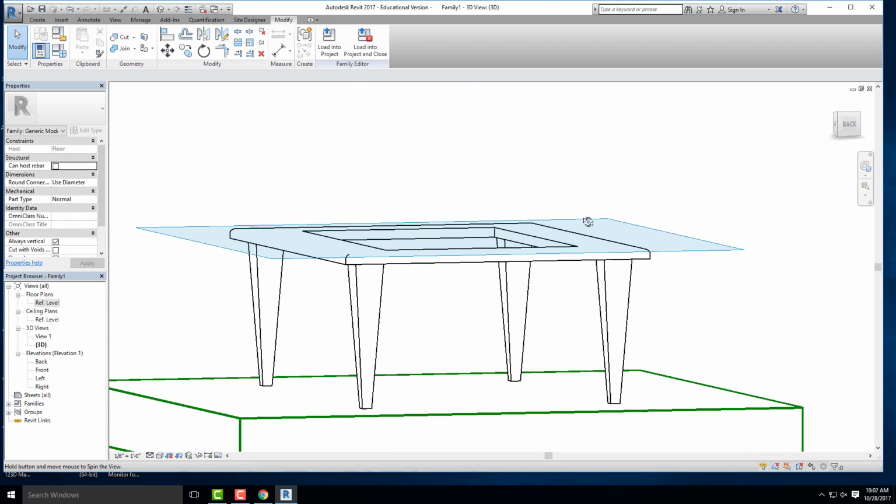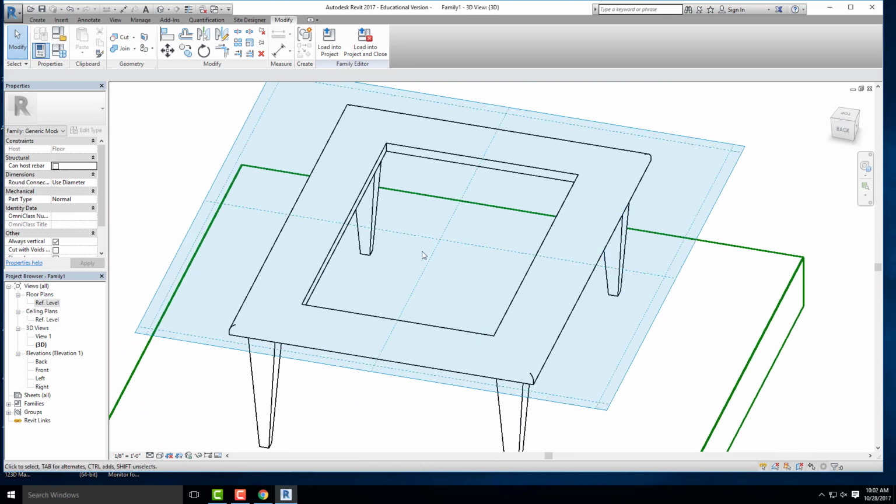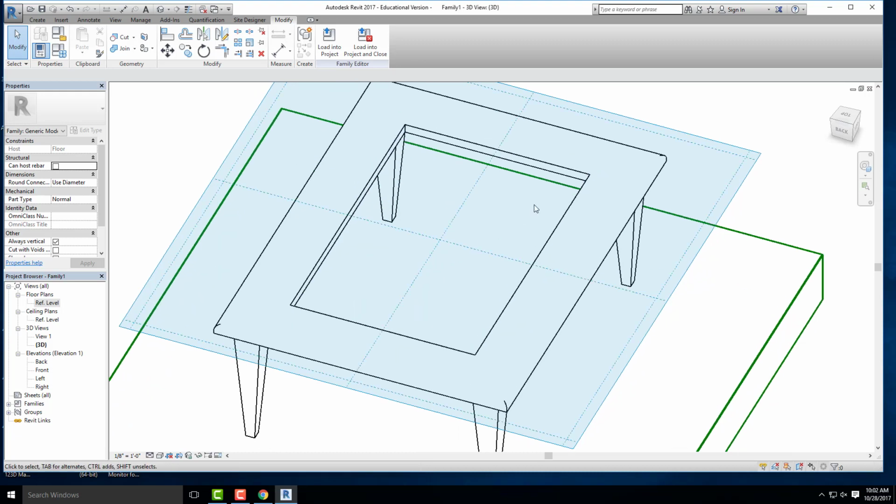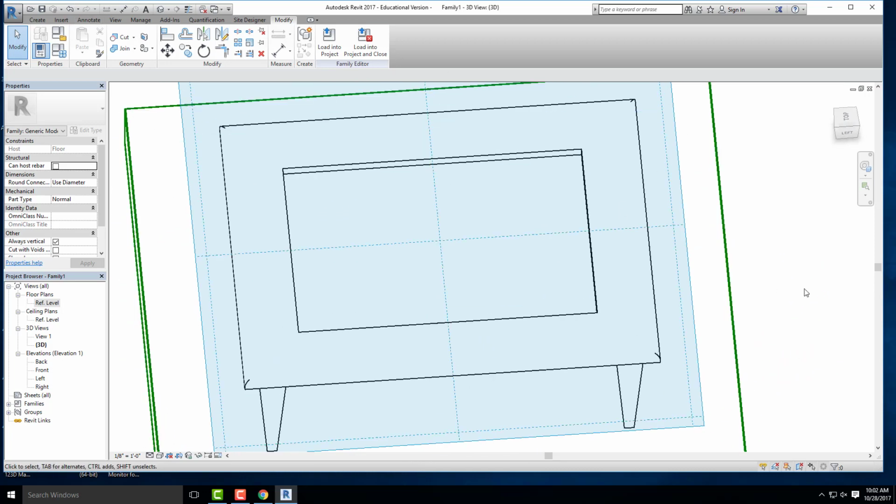Okay, so there's our opening. Now, if you really wanted to get really detailed, you could do 2 void forms. You could do one that goes all the way through, maybe one that goes not quite all the way through, so you actually give a lip that maybe the glass would actually sit on. Okay, so that's an option. All right, so let's look at this.